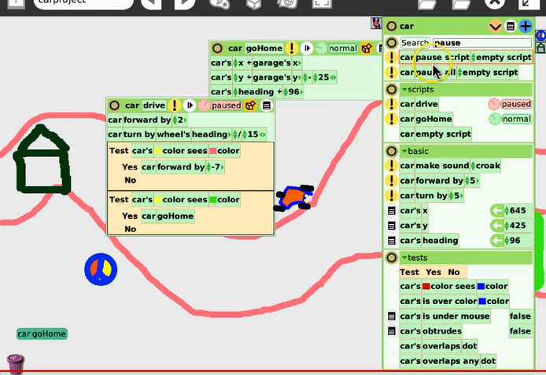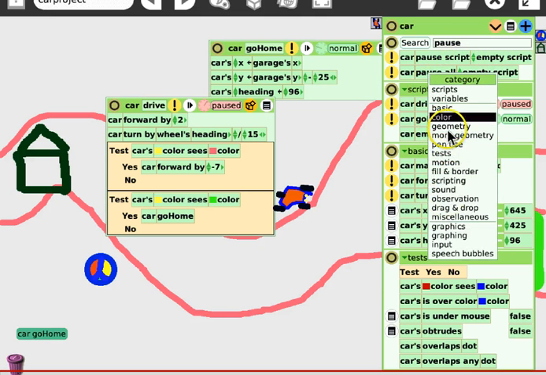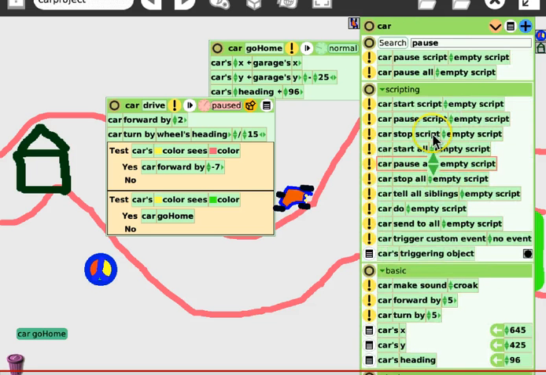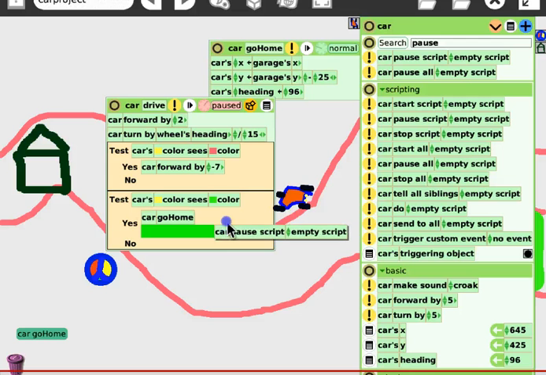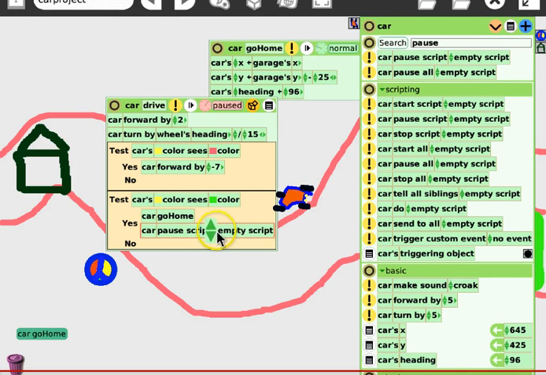So if you search for pause, there is a command called pause script, and it says empty script. You'll also find this tile under the scripting category, and that has all sorts of different options. So what I'd like to do is pull out car pause script, empty script, and I'm going to change where it says empty script to the name of the script I want to pause. What is the name of the script I want to pause? Drive. All right, so this gives me options, which are all of the scripts that are available.